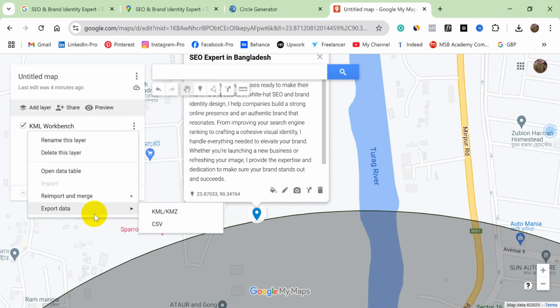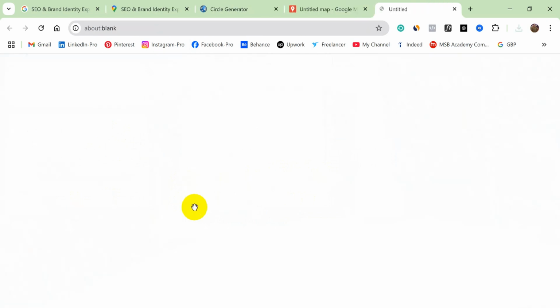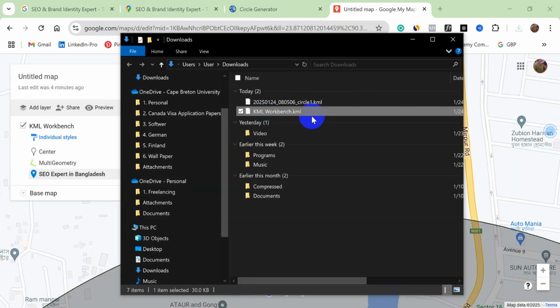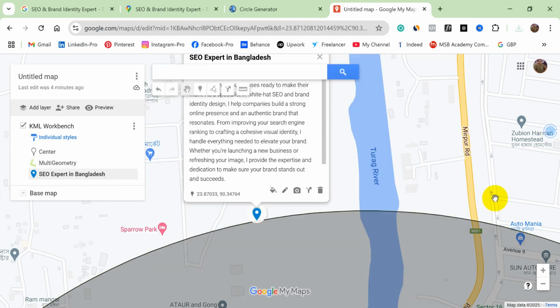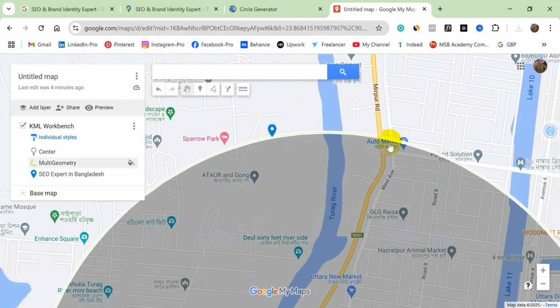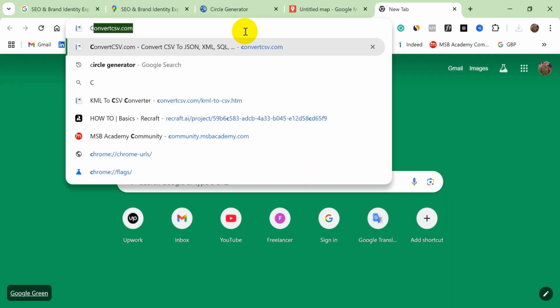So I'm going to export this data like KML, and I'm not going to use it online, so I'm exporting as KMZ format, and this is the KML worksheet for this circle. For this circle I'm going to put all the rest of the keyword points here.